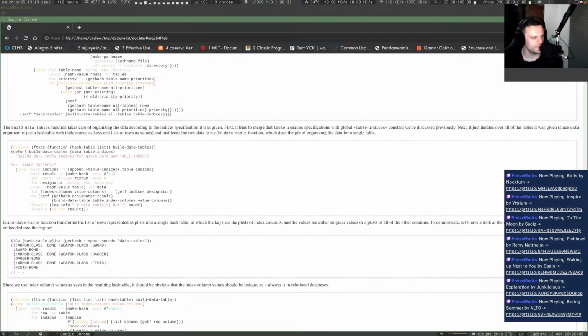Alright, so the build data tables function takes care of organizing the data according to the indices specification it was given. First, it tries to merge that table indices specification with the global table indices constant we've discussed previously. Next, it just iterates over all of the tables it was given, since the data argument is just a hash table with table names as keys and lists of rows as values. At this point, I'm not sure. Probably they are p-lists, right?